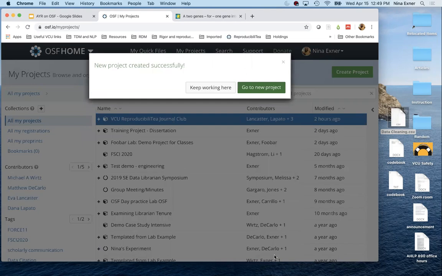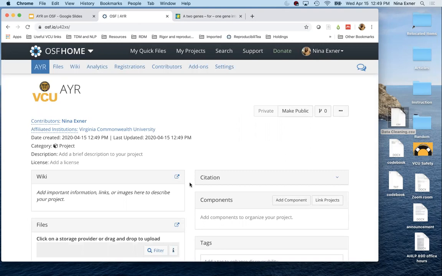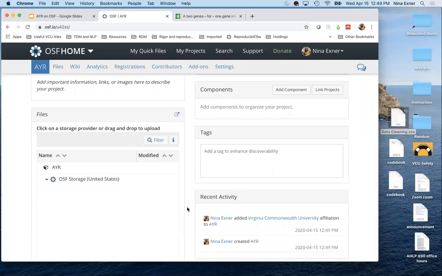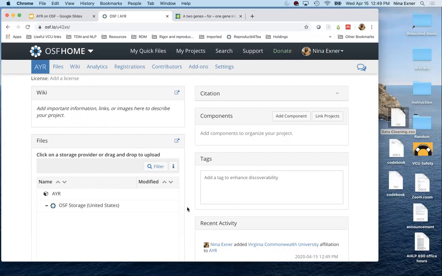And once it creates my project, I can go to new project. And this looks very similar to the one I was just showing you a minute ago, but there's nothing but prompts here. One of the things that I have trouble with in OSF is it's a little hard to know what to do when I get here and I've got this empty set of boxes with kind of nothing in it.